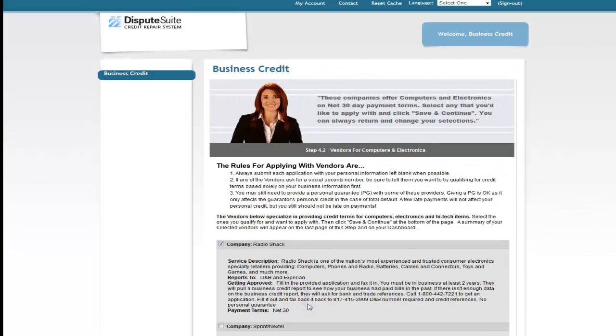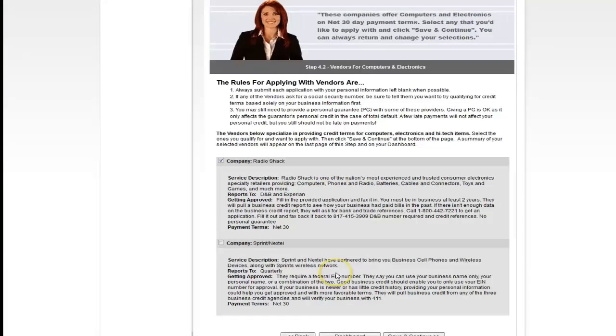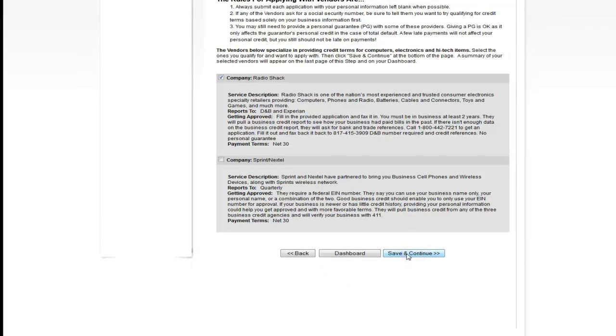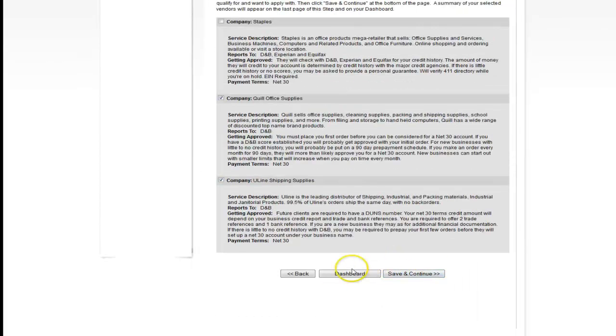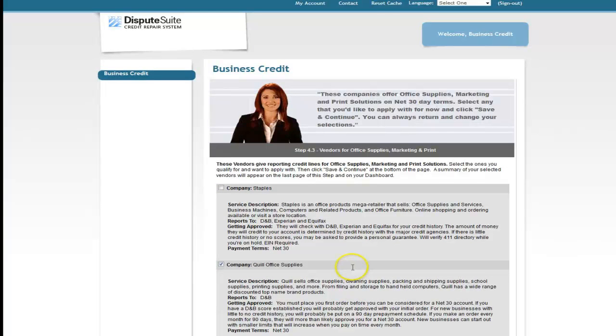So what a client is going to do in step 4 is they're going to get at least 5 of these vendor accounts. Like I said, some of them are companies they're probably not familiar with. Some of them, like Radio Shack and Sprint, we're all familiar with. So it's a combination. But these are a lot of the companies that will actually help them come in and build their actual business credit.